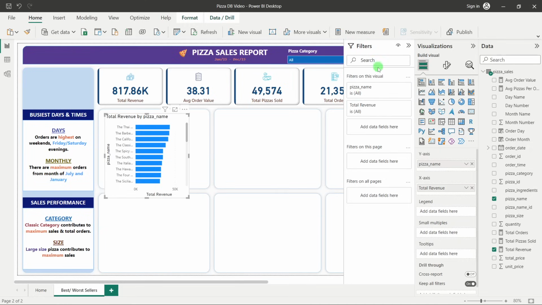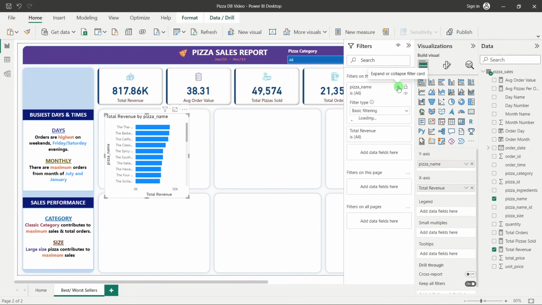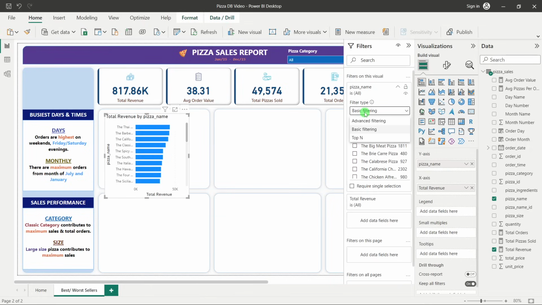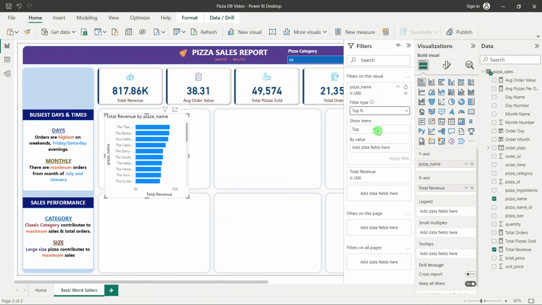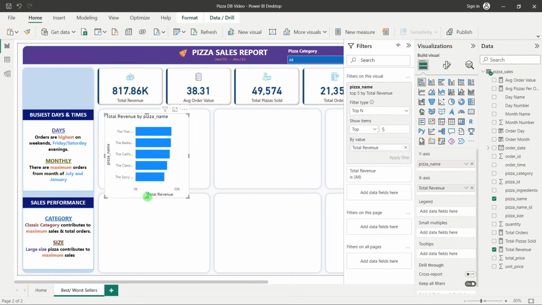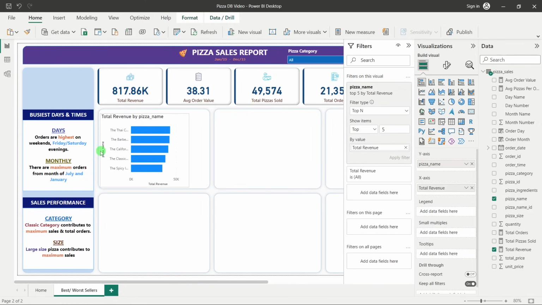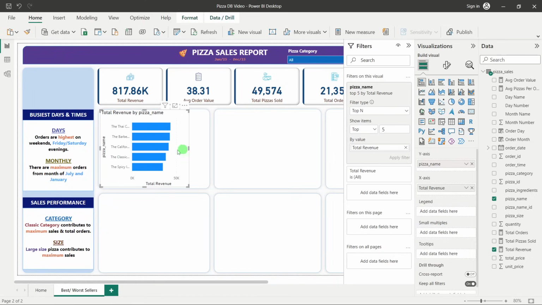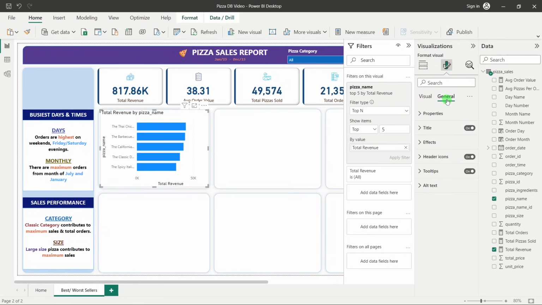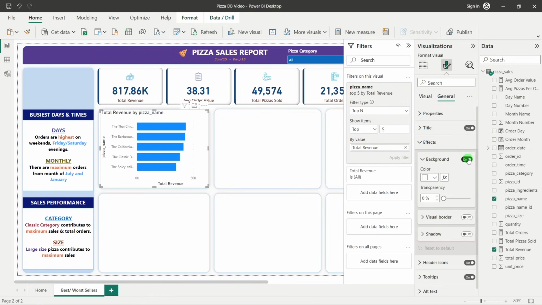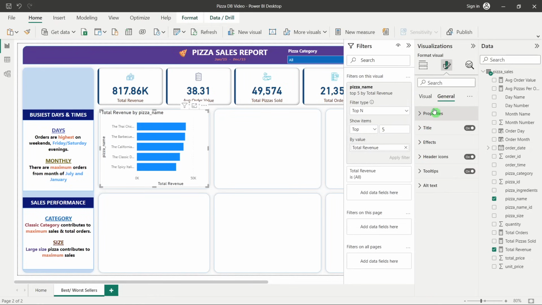Okay, so this is our filter panel over here. Here you have a small drop down, just drop it down, and instead of basic filtering we are going to use top N, and in top we are going to use top 5, with respect to revenue. So just take revenue and add it over here. All right, and just apply the filter. I'll just reduce this, increase this, and make sure it is perfectly in these shapes. Then go to general and in effects turn off the background.